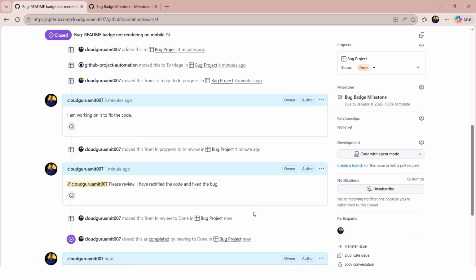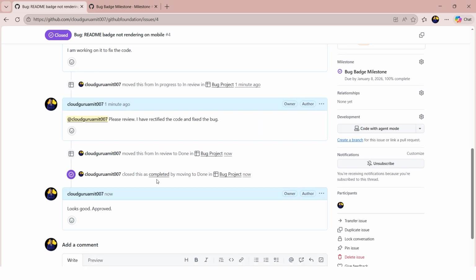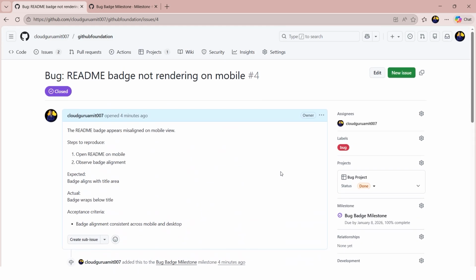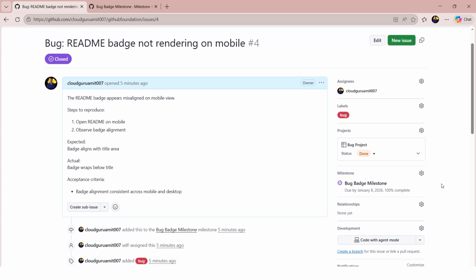So that's what it is all about, right? It's completed and done, it shows. So that's what the concept of project management tools like issues, milestones, projects, and everything is all about.